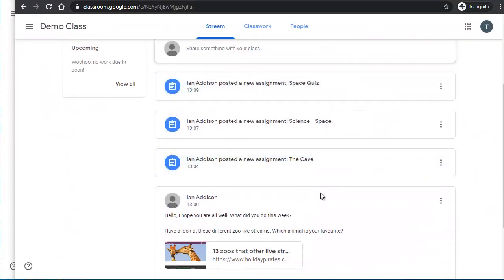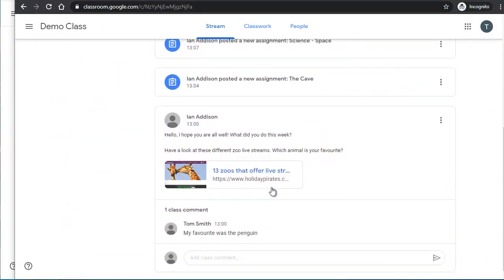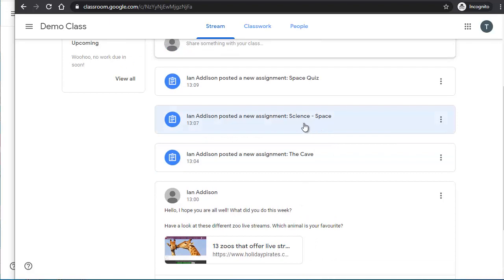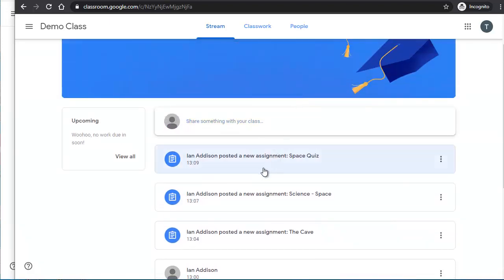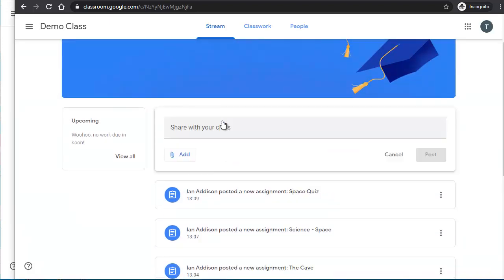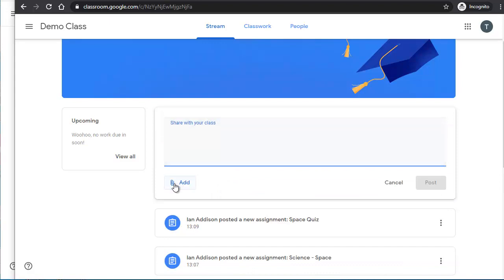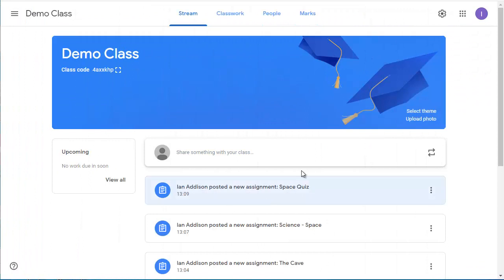He's now got lots of things on there. There's the live stream that we put on there. There's the assignment about the cave. There's the video about space, and there's a quiz on there as well. Loads of things on there, and they can also share things with their class. So they can also add pictures and files and things on there as well. So it does lots and lots of different things. Hopefully that's enough to get people started. But if not, then feel free to ask questions or check out other videos, and they'll be able to help you out.